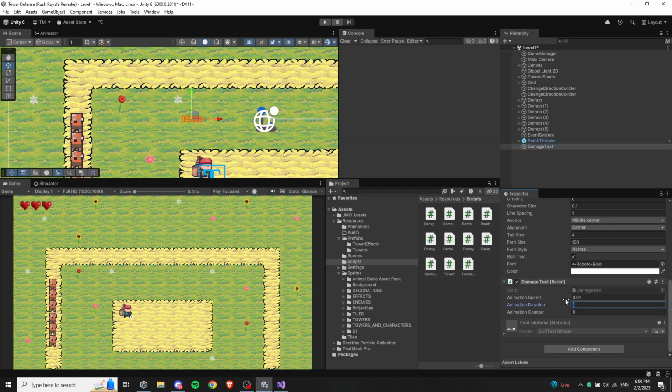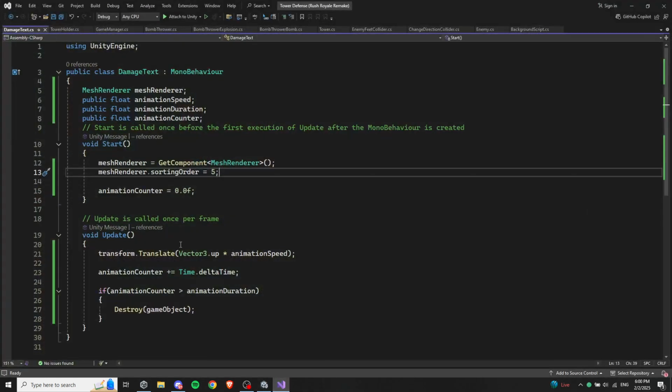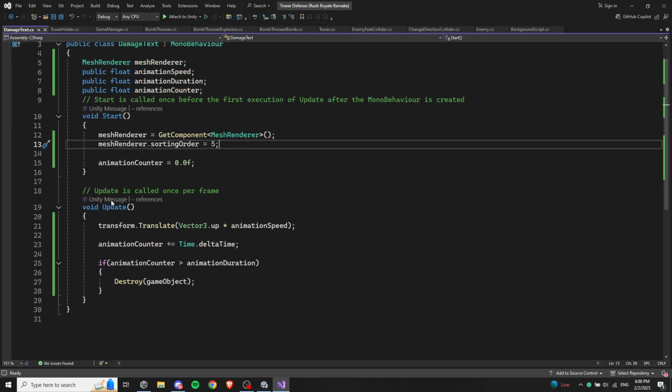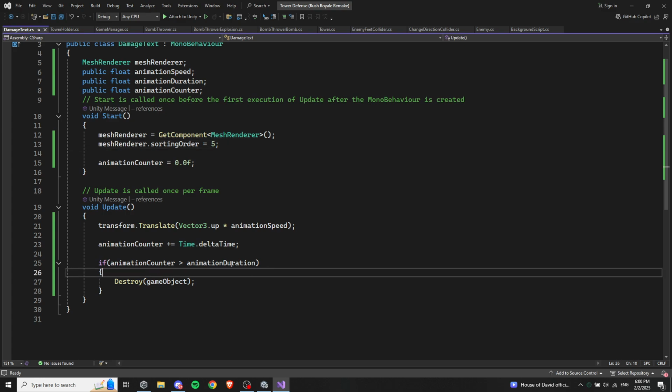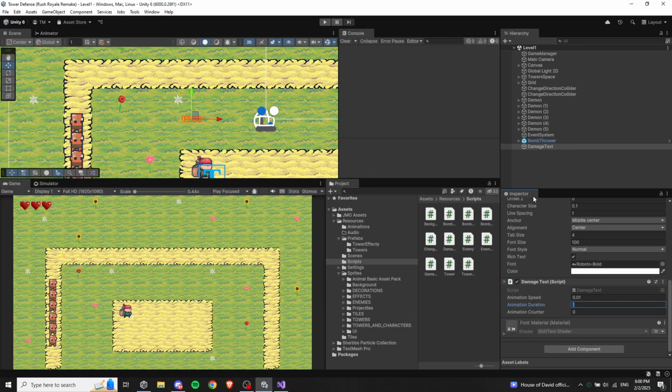Maybe increase the duration of it. Actually, never mind. Once the animation is finished, maybe then we want to wait a little bit of time, and then delete it. But we'll leave it like this for now. Okay.